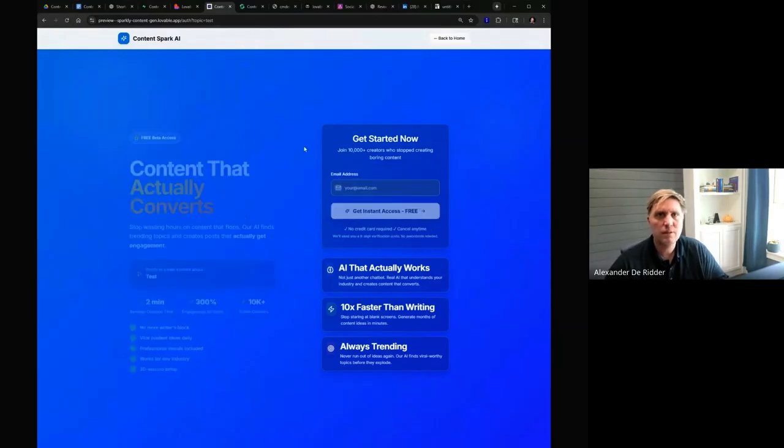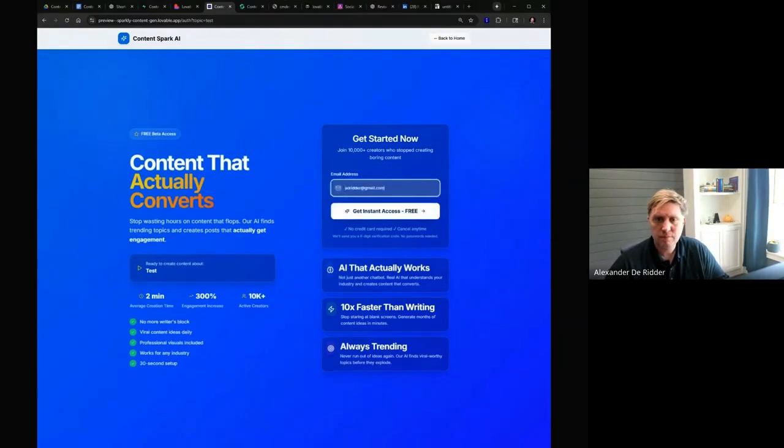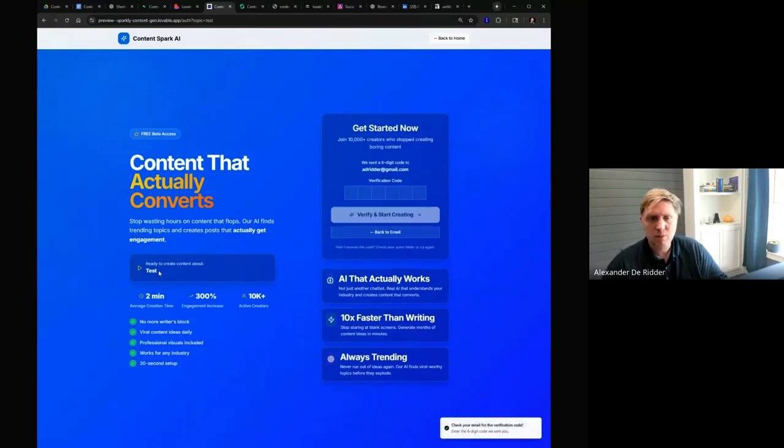Okay. I will reload my page. My query was test. My code entry is here. I checked my email. And I have my magic link. And it's sending me an email with a magic link rather than my one-time password.